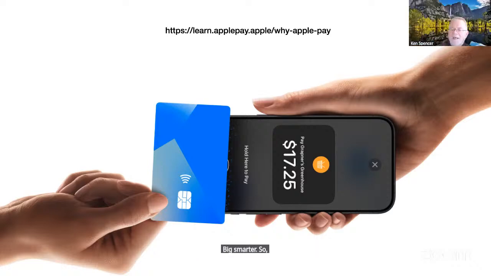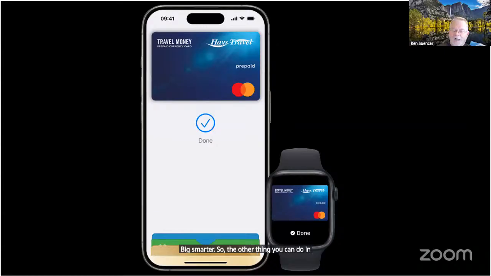The other thing you can do in Apple Wallet is you can now put a copy of your California driver's license and your passport. Now, I'm going to show you how to do it, but remember, you still need your physical driver's license, and when you're traveling, you still need your physical passport.